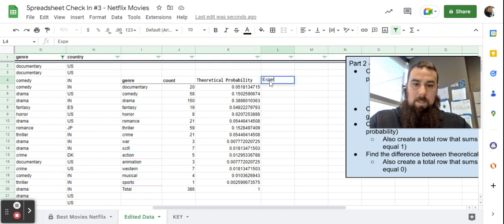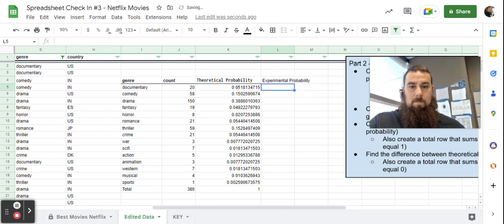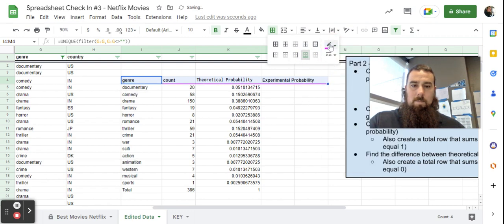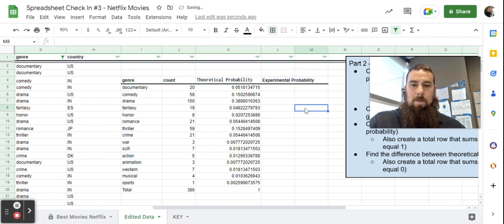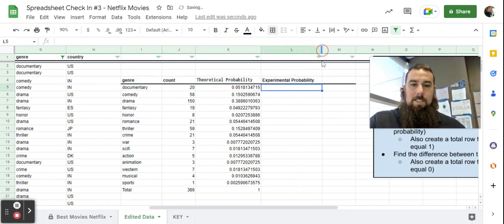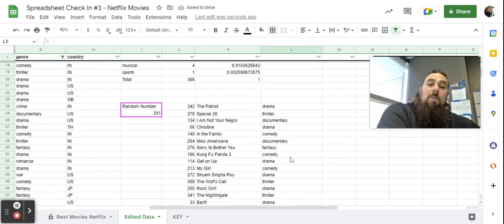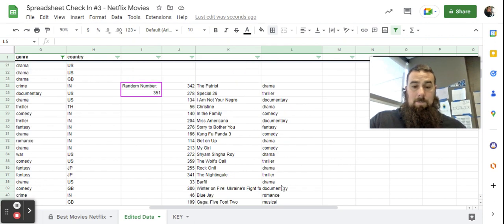So experimental probability. Let me make that look good. Bold. Underline. Oh, it looks good, but we'll do black. There we go. So experimental probability is just that, right? It's the probability that a genre shows up in my experiment, which is this list here.